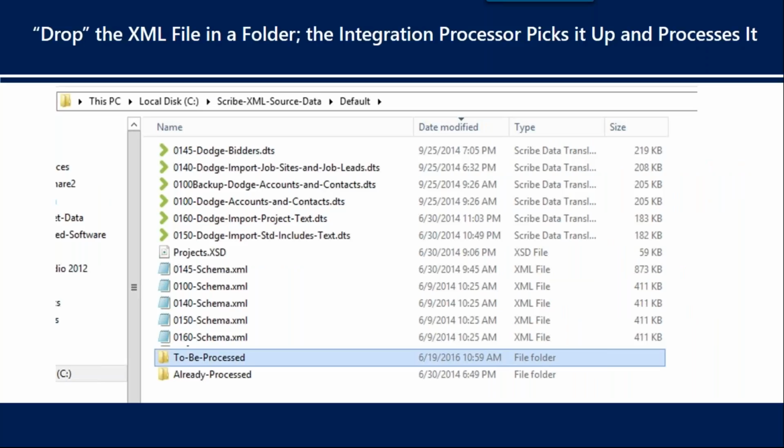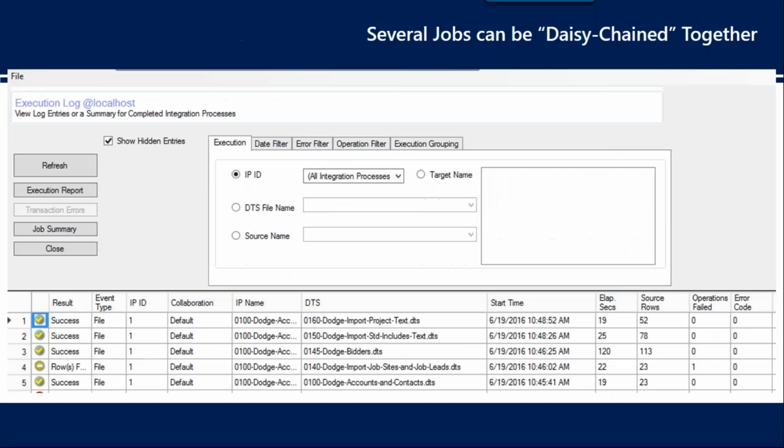I have a naming convention here where I do 0100, and then I put them in sequence so you can see that first we're going to process accounts and contacts, and then we're going to process job sites and job leads, and then bidders, and then standard includes text, and then some additional project text.